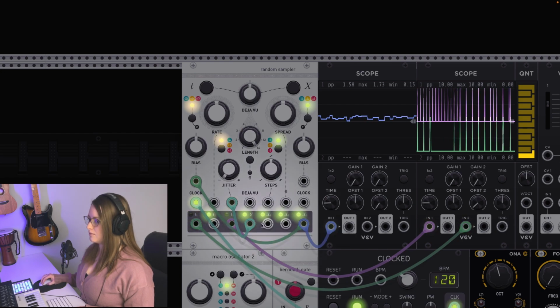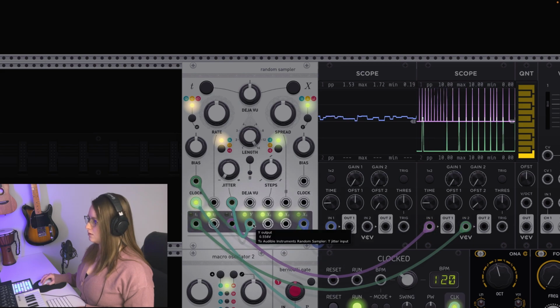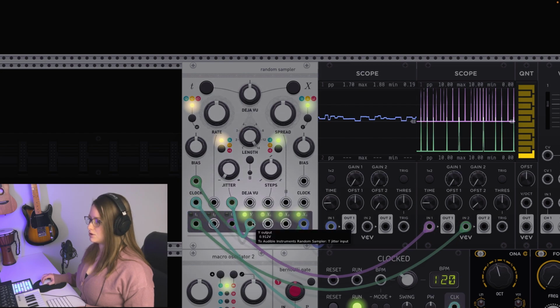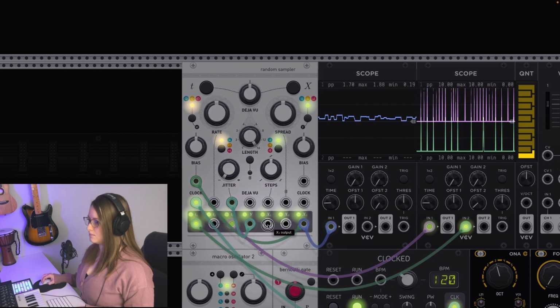It's not really possible to attenuate these signals, so if you wanted to, you could use a VCA with it to just add a little bit of modulation to something like the jitter, or if you want to just go for it, that's cool too.